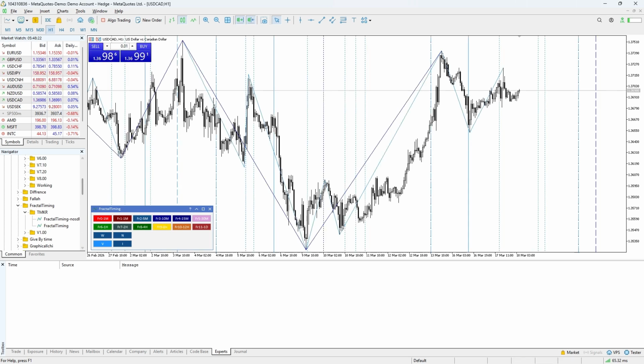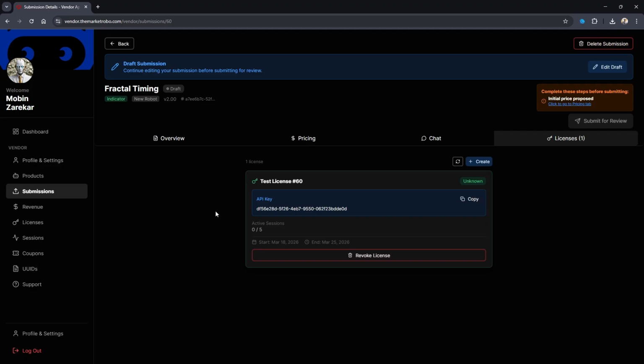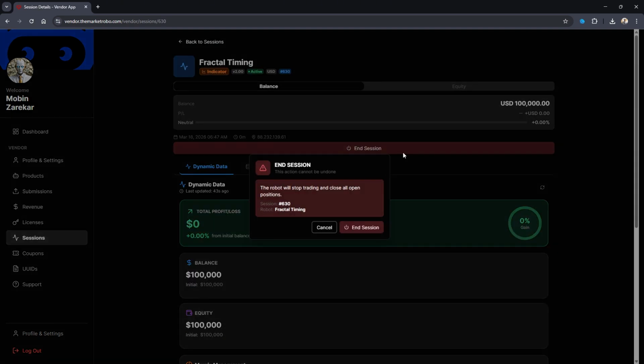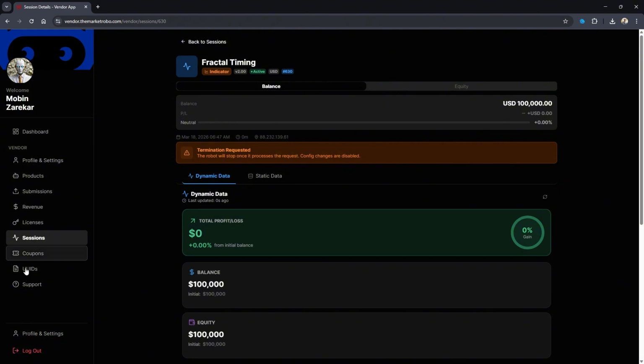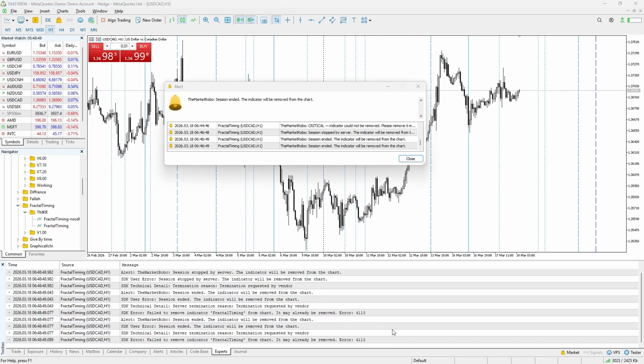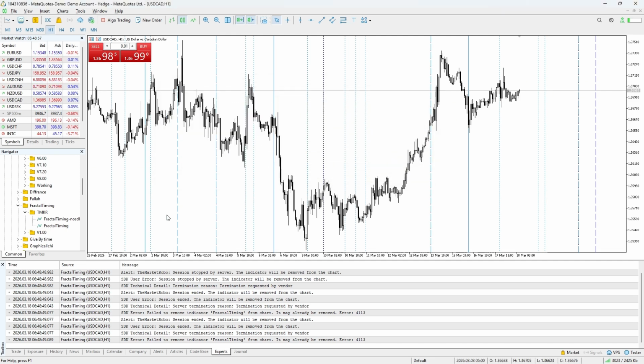So I'm going to again just go to sessions and terminate this session here. Let's see what happens. Okay, as you can see, it's working now, and the indicator has been removed from the chart. But it does not just stop here.